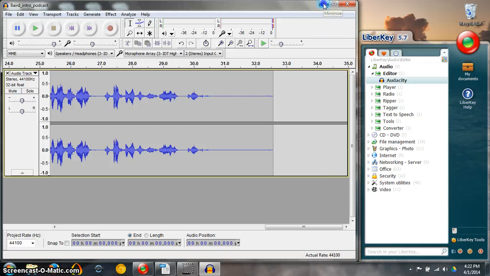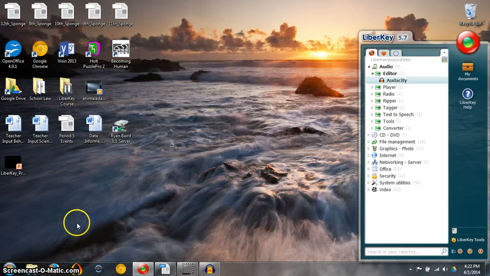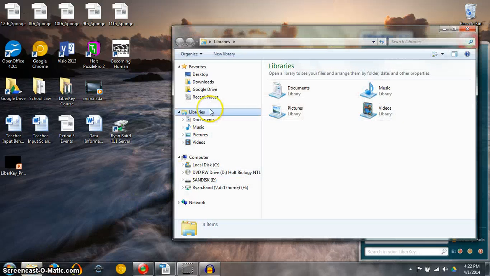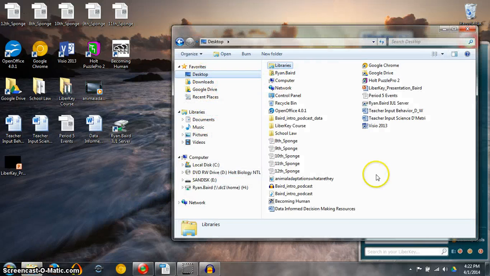All right, before you close anything, I would go ahead and I would double check that you have the file where you asked it to go. So I go to my desktop folder, I look down, and you can see Baird Intro Podcast. And you have two different kinds. You have the Audacity project file, which is the one that you would use to actually reopen the podcast and modify it or add to it. And I also have my WAV sound file format, which shows how long it is.